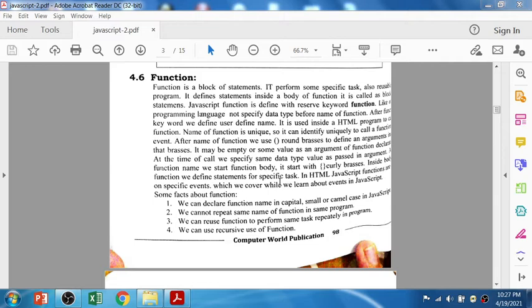Some facts about the function. We can declare the function name in capital, small, or a combination of both, that is camel case in JavaScript. We cannot repeat the same function name in the same program. We can reuse a function to perform the same task repeatedly in a program. We can also use recursive functions. That is what a recursive function is.